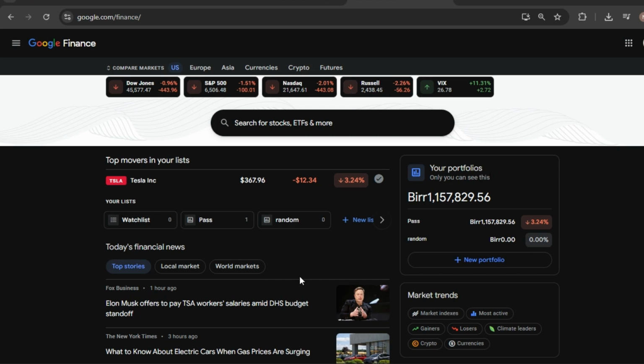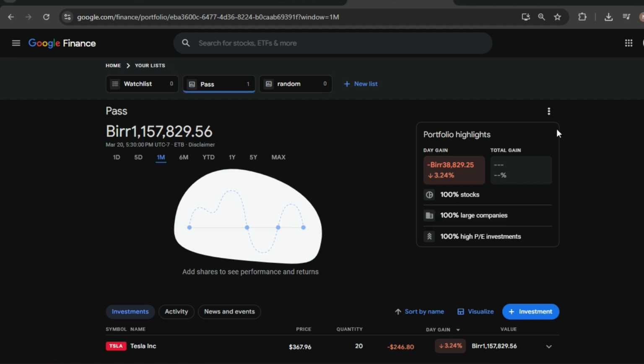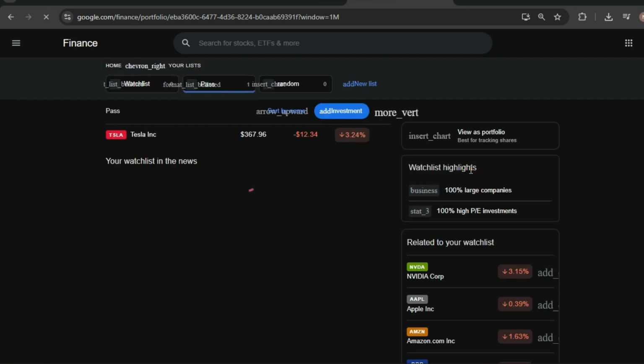Upon finding your portfolio, look for three dots or an options icon, usually located near the name of your portfolio or at the corner of the screen. Clicking on this icon will reveal a series of options related to portfolio management. In the menu that appears, you'll need to locate and click on Watch List. This action will direct you to a page where your tracked stocks or assets are listed.